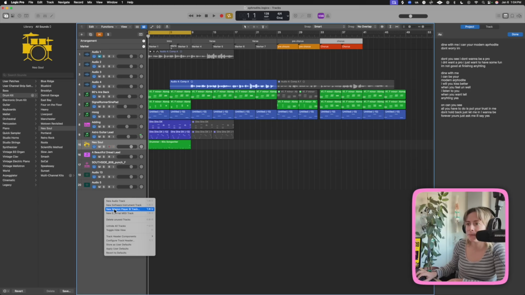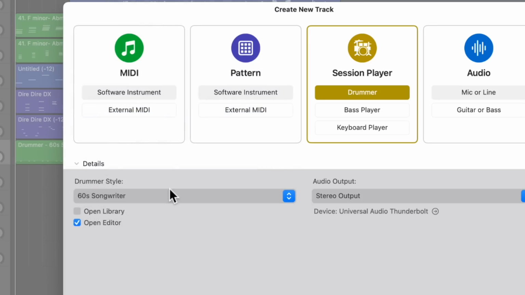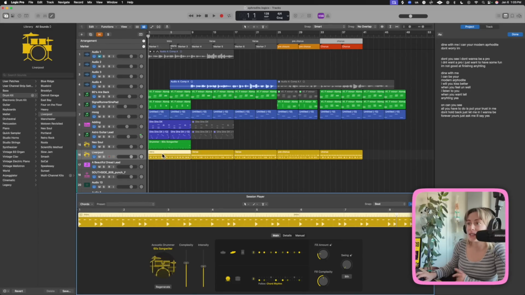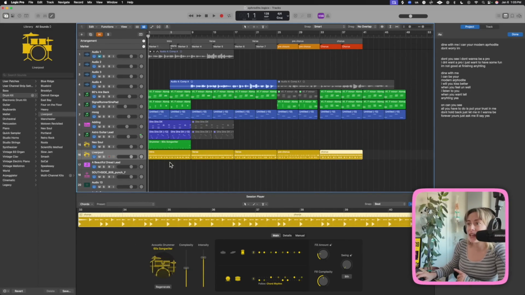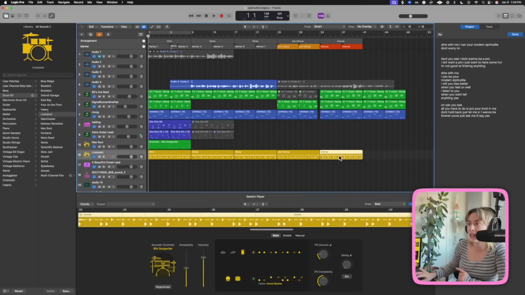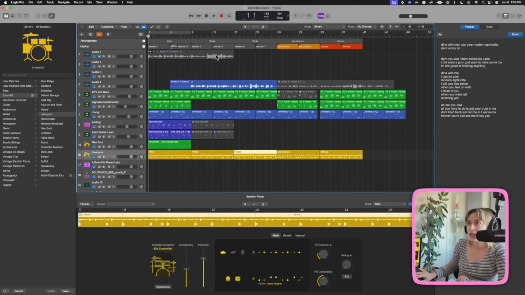Okay, and now if I add a drummer here, make sure your playhead is starting at the beginning. You can even change the style here. Let's do 60s. Now you can see that it created a drum pattern that follows the arrangement markers. So you can see it has intro, verse, verse, pre-chorus, chorus, and it slightly changed the progression for each of these. Like you can see it's way more intense in the chorus than it is in the pre-chorus, and it's different in the verse. So let me just demonstrate these.